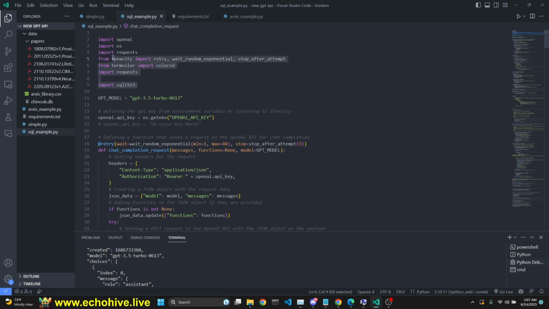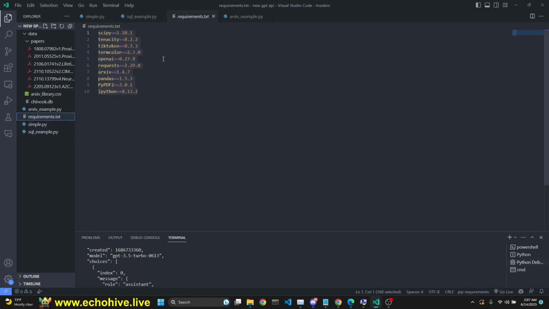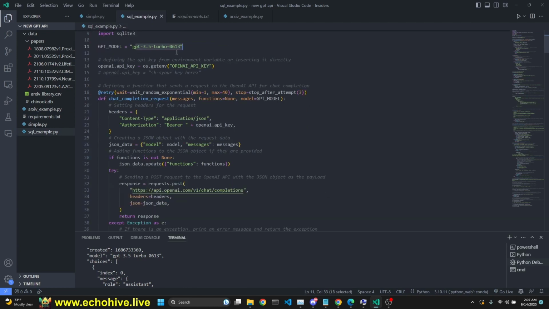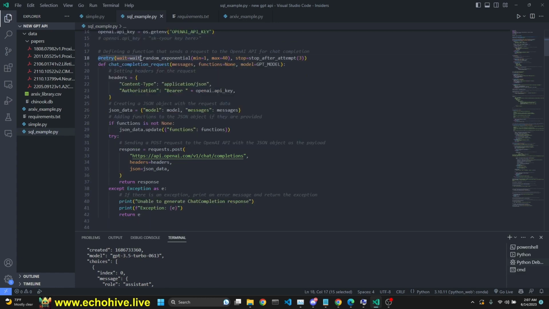We begin by doing all our imports. The requirements for this file and the archive file is quite extensive. These are the requirements, which will also be available at Patreon. We are defining our GPT model as the new 3.5 Turbo. You can also use the new GPT-4 as well. Defining our API key, and we are using a decorator from Tenacity with exponential backoff.